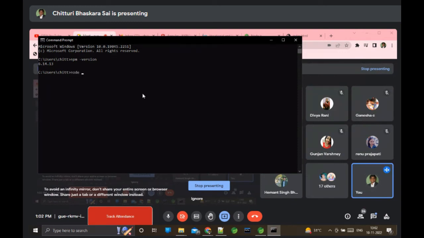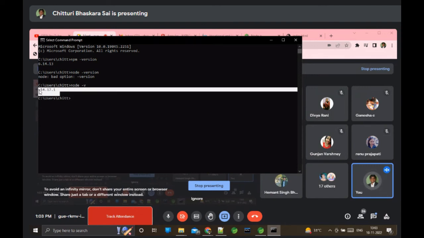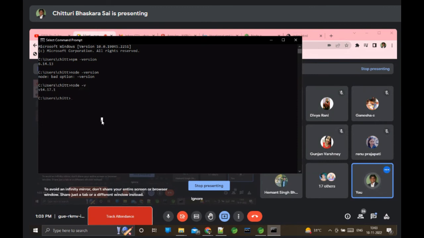Now let's check the Node.js version. I am using Node version 14.17.1. So after installing Node.js, please check for npm as well as node in the command prompt. After checking the versions of node and npm, now you can install Angular.